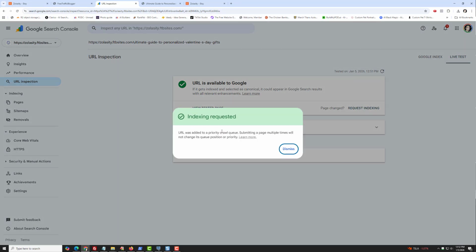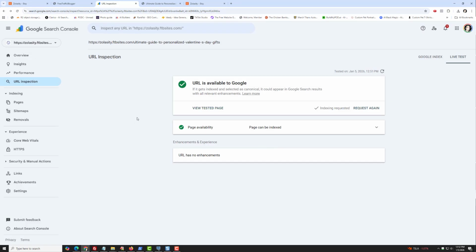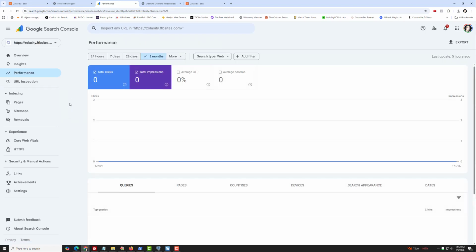So URL was added to the priority crawl queue. Submitting a page multiple times will not change its position or priority. In fact, don't do this too often, but you could come in like once a week and submit like 2 pages. And then what you're going to start seeing in here in the performance, you're going to start seeing impressions go up.